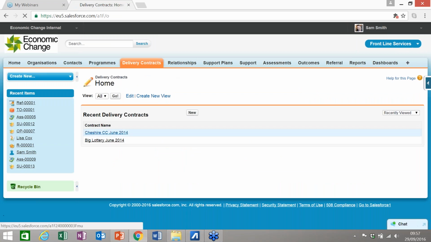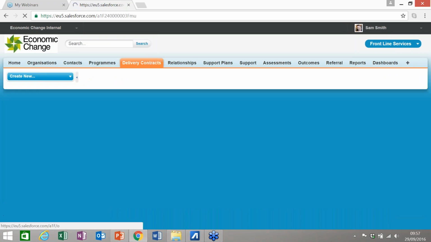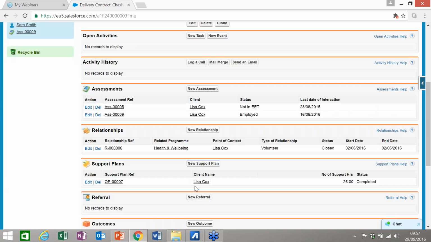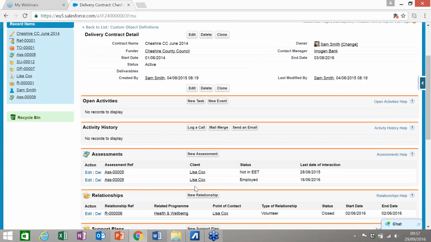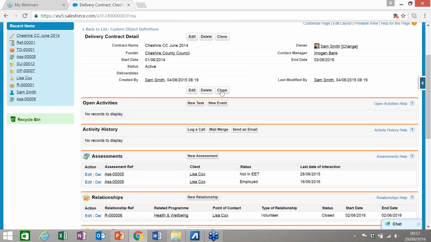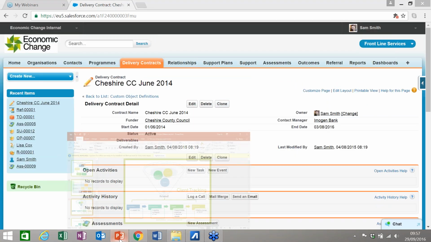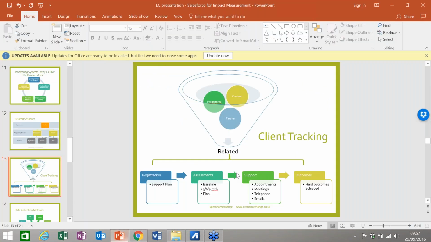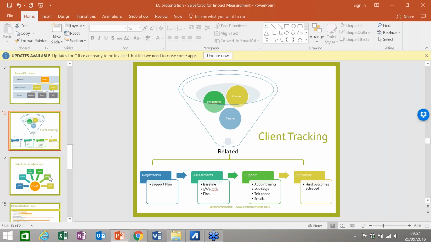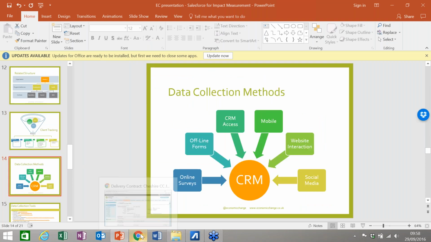Now if I look back up to the Cheshire County Council contract, I can see all of these records underneath that contract. This will also be visible on the dashboard and reports that we'll have a look at in a minute, which obviously is the most exciting part. So I'm just going to jump back to our slides before we get on to reports and analytics.